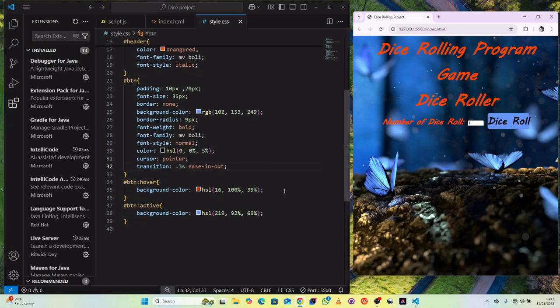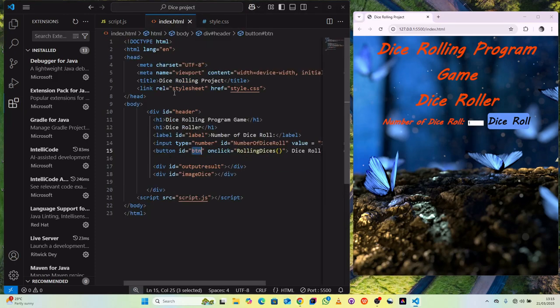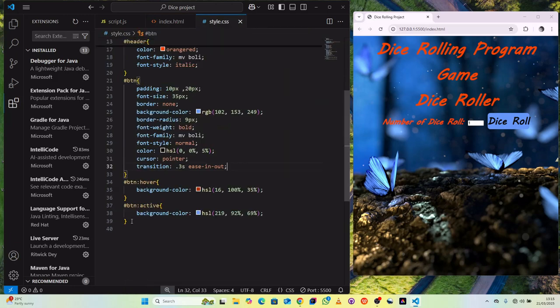So let's proceed. The next thing we need to do is design our input. So let's go ahead and design our input. The number of dice, this is our input. Copy the ID. Let's come to our CSS and design our input.